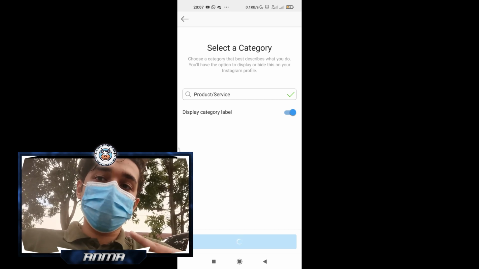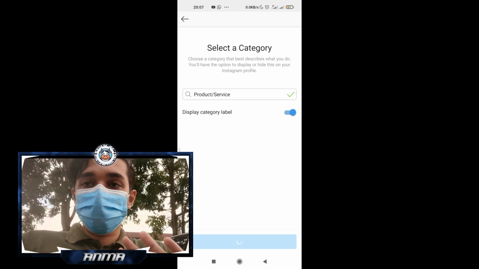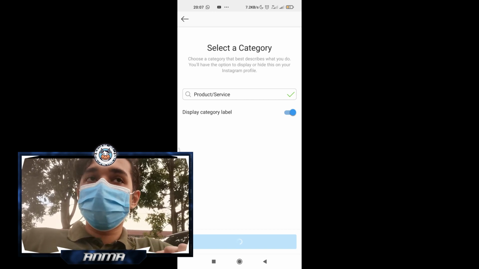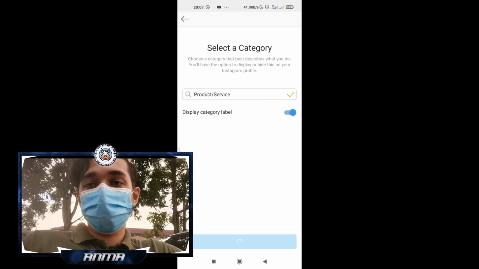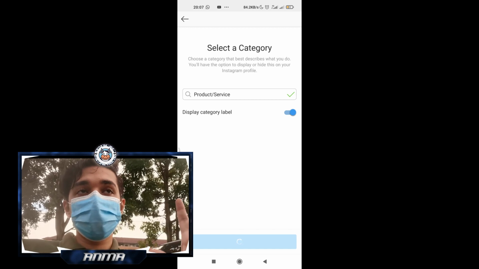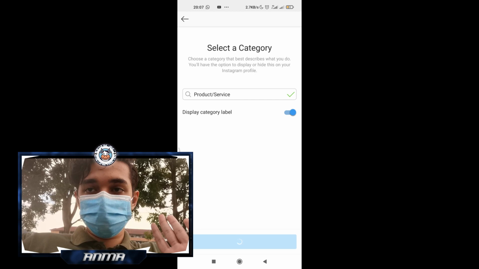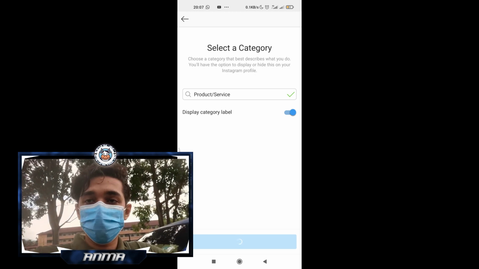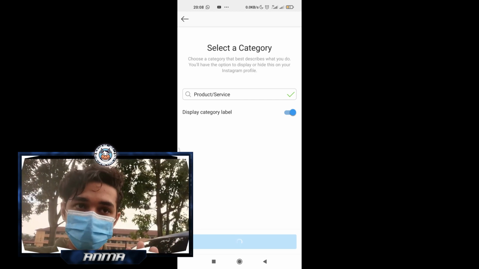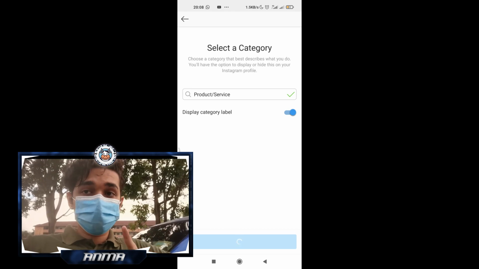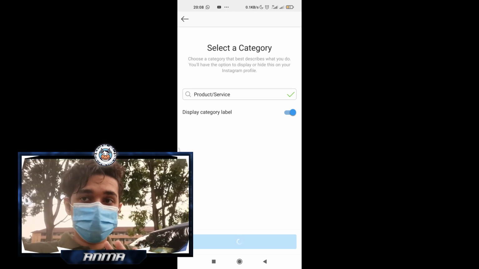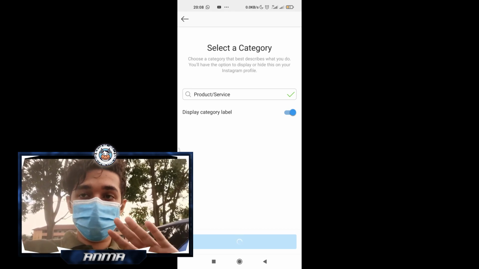So after display, you can just swipe right to enable that display and click next, and you will see your homepage, IG, your business account. It will show whatever you are choosing for category. Once you have done that, select category, alright. And the last step is for the customer to have real confidence that this IG is real, not fake.